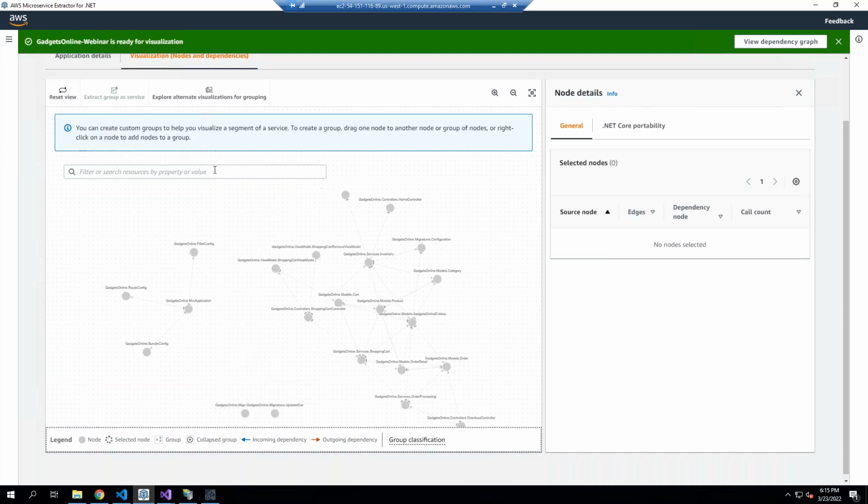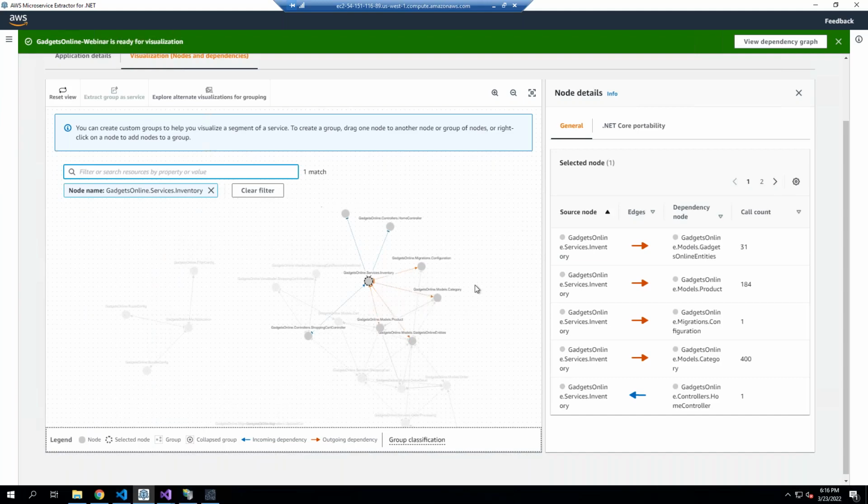And if you know that there is a particular class that you are interested in, you can also search the class by its name here. For example, if I search by inventory, it will automatically pick that inventory class for me. So all these aspects are essentially designed to help you visualize your applications better.